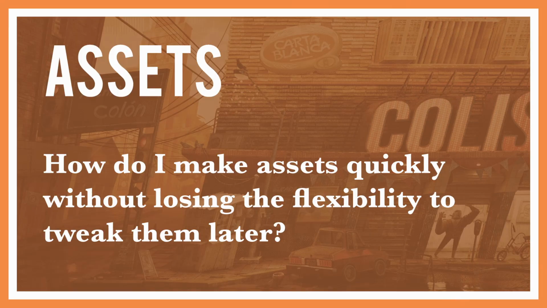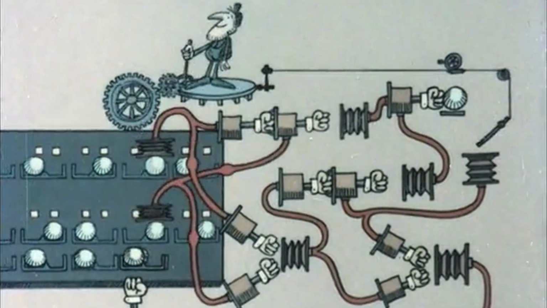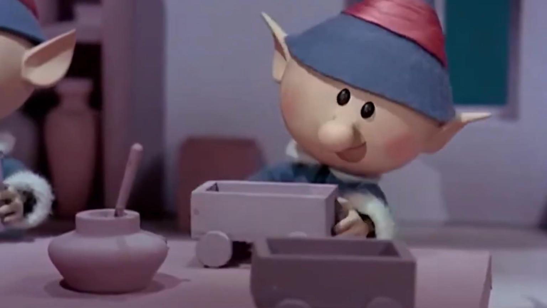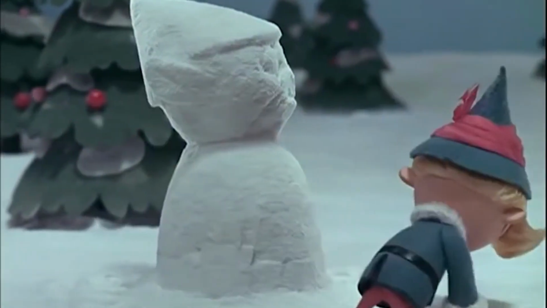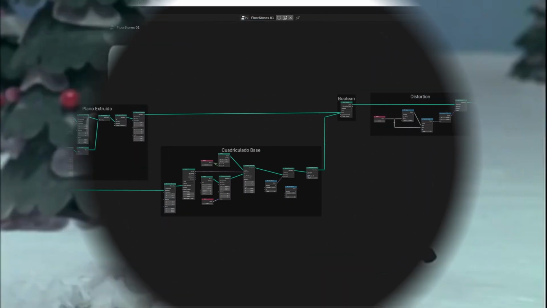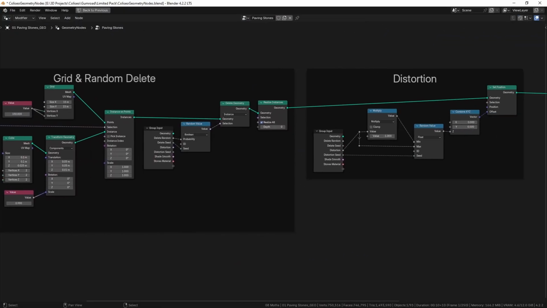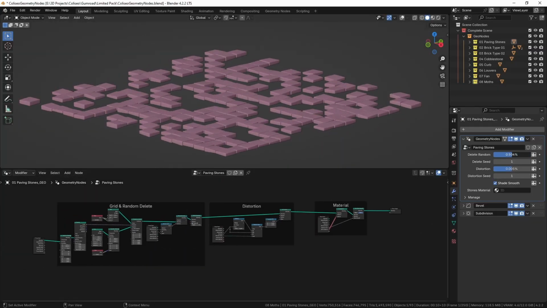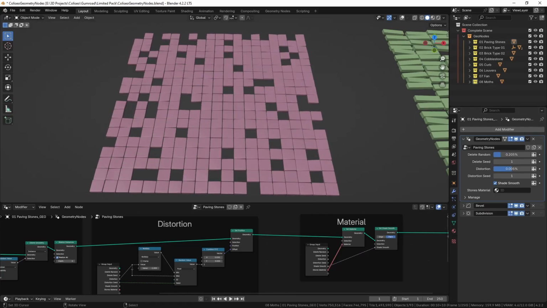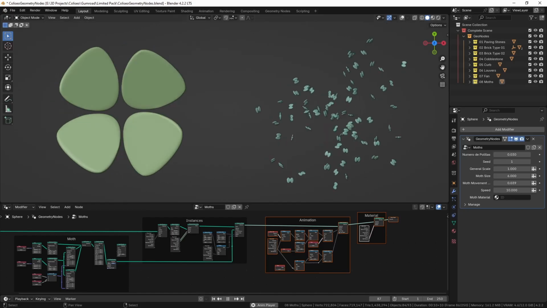Assets. How do I make assets quickly without losing the flexibility to tweak them later? This part was one of the trickiest for me. Sure, I could model everything by hand, but whenever I wanted to change something, I wasted hours tweaking small things. So I decided to use geometry nodes. That way, I could build a basic structure, and if something didn't work, I could change everything at once with just a simple menu. That's how I made the floor, the Arena Coliseo bricks, the side building bricks, and a lot of other elements.